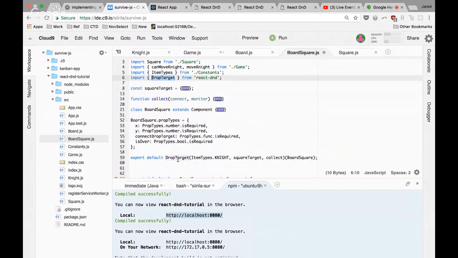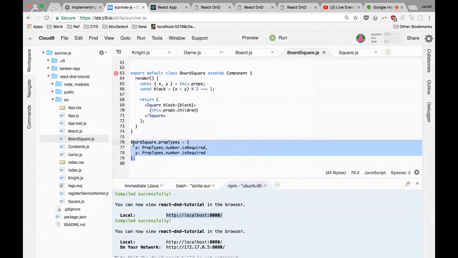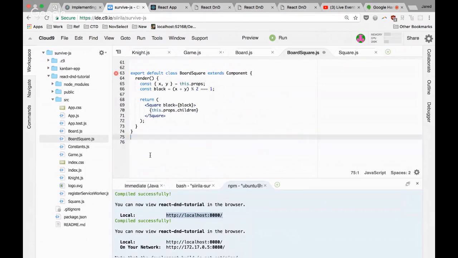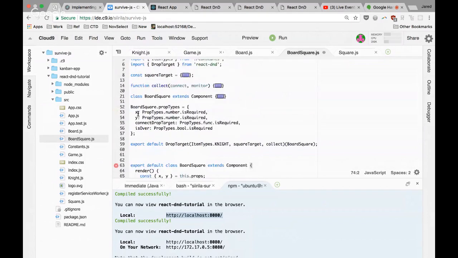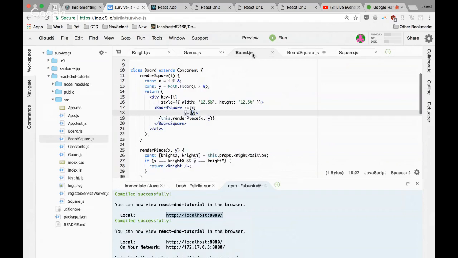And then if we look at this drop target and what this means, I'm going to get rid of our props. Before were just X and Y. So that's telling us what this expected as props before. And you'll see here now the board square props are X, Y, connectDropTarget, and isOver. But again, like we looked at with the knight a little bit, that connectDropTarget and isOver are not being set on our board square here.